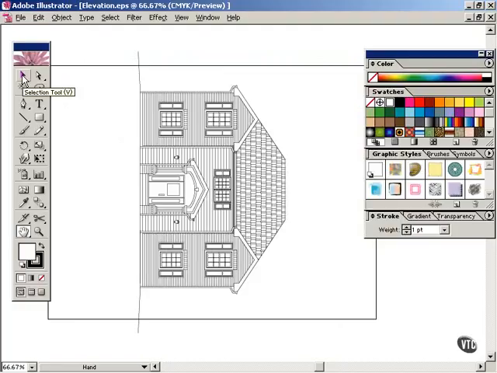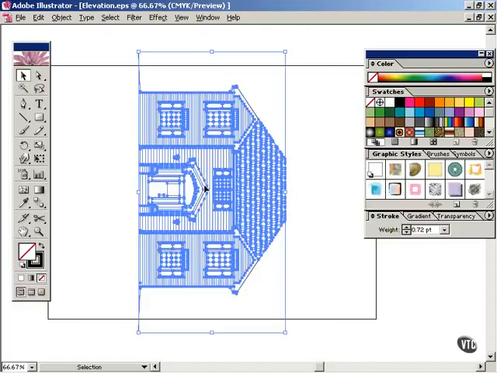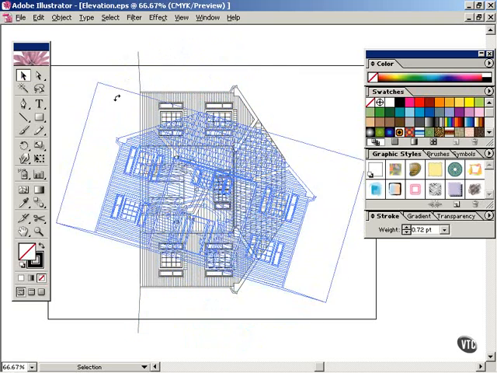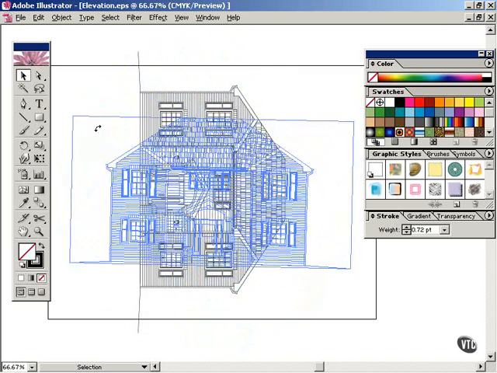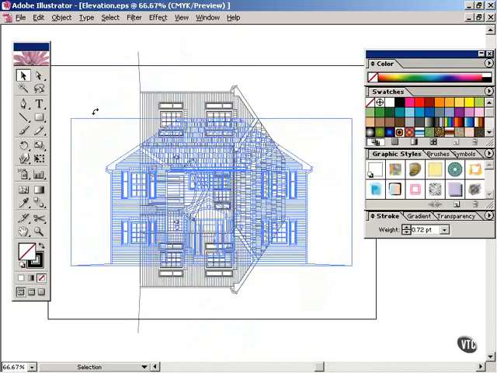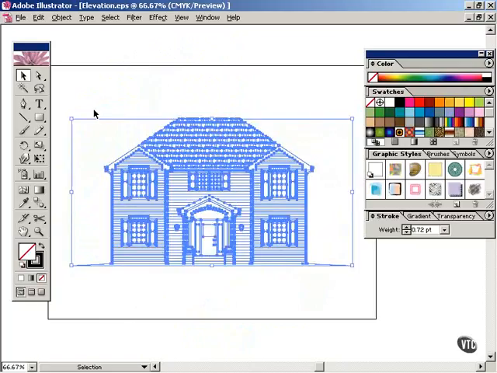I am now going to use the Selection tool. I'm going to select the elevation, and I'm going to move the cursor to one of the 4 corners so that I can rotate my image. I'm going to click and drag, and I need to constrain to a 90-degree angle. So I'm going to hold down the Shift key, and now I'm going to release the mouse button.